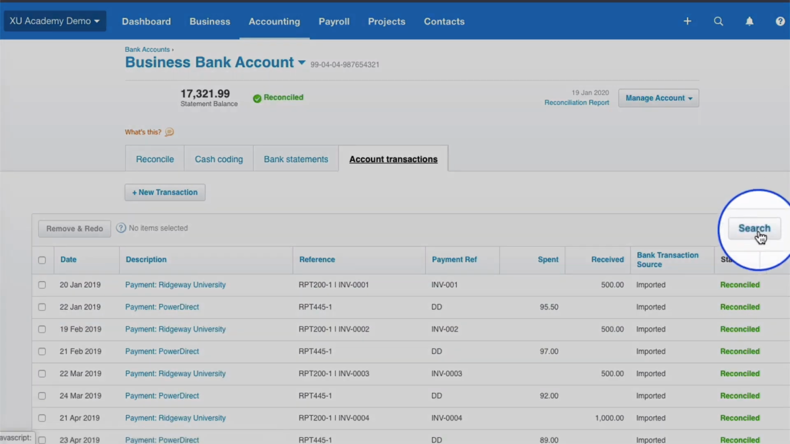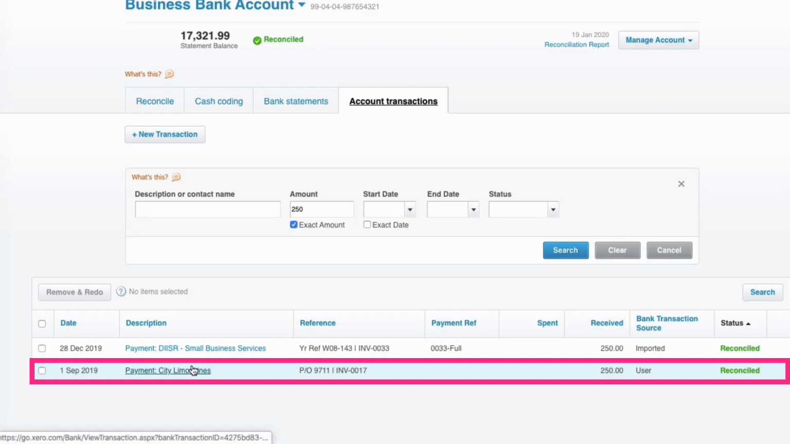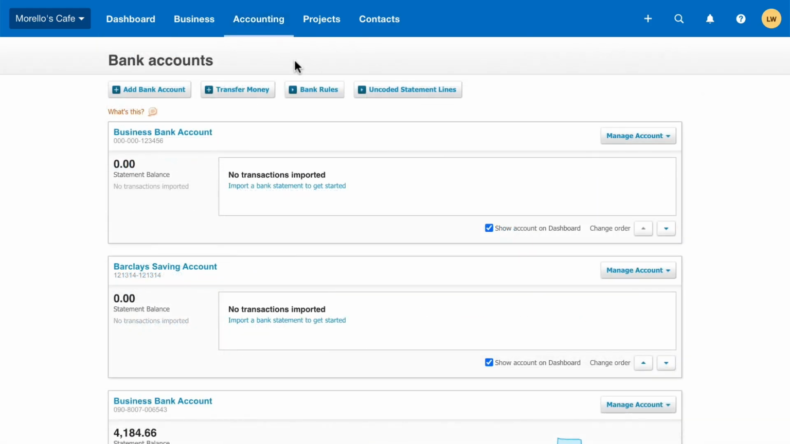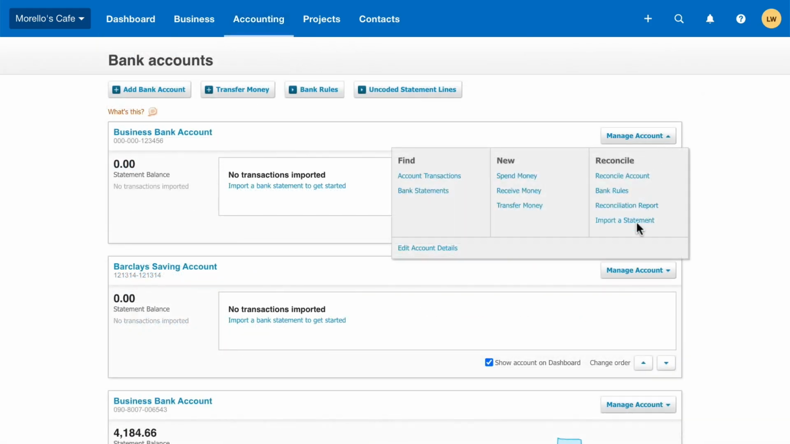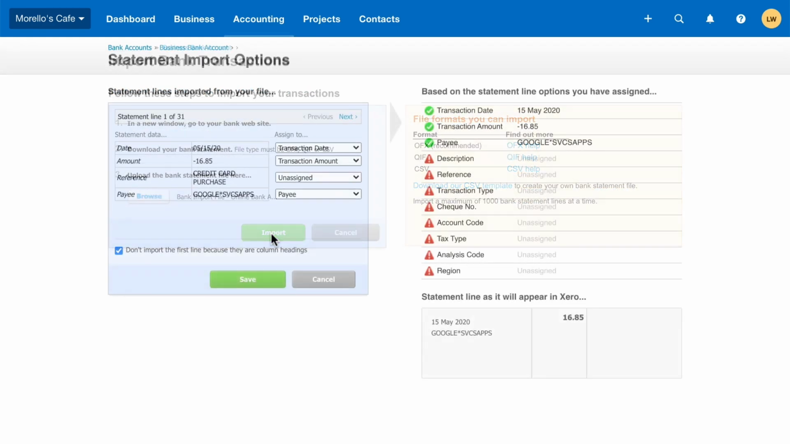Unmatched transactions. If Xero can't find a match for a bank statement line, use the Find and Match feature to search for possible matches. Alternatively, create a new transaction to reconcile the entry. Bank feed problems. Occasionally, bank feeds may disconnect or fail to import transactions. Check the status of your bank feed under the Bank Accounts menu. Reconnect the feed if necessary or manually import transactions using a CSV file.